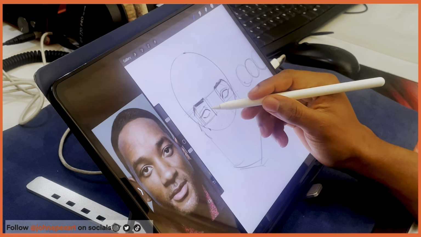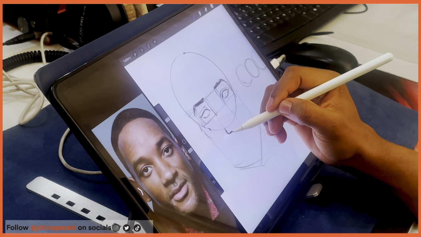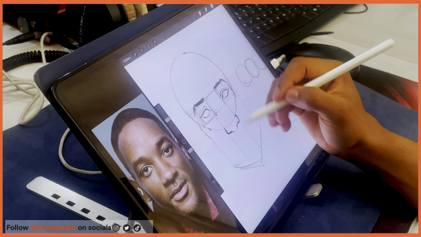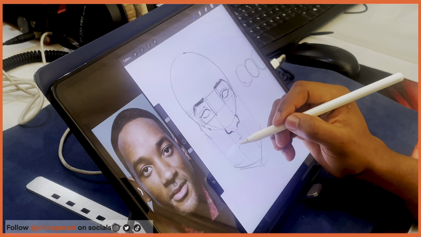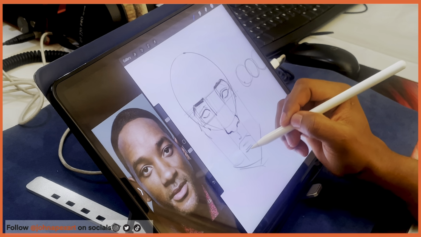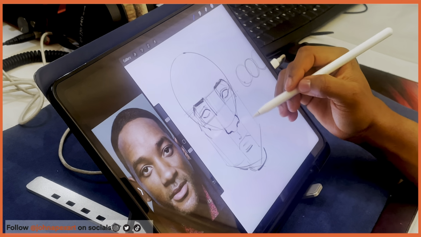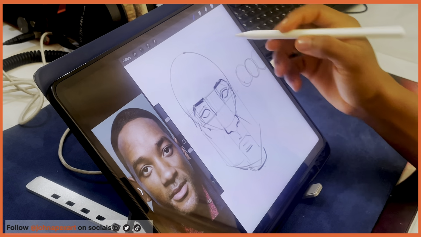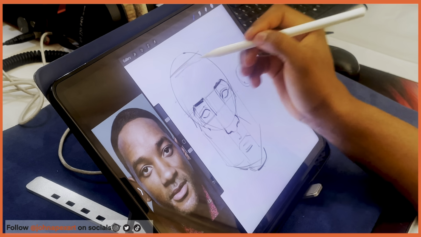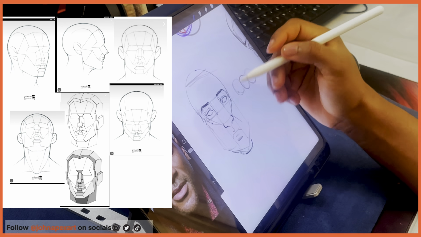Our brow line, and then the nose. And then the mouth. Right. So you can see how this has helped me. I'm not going for an exact look, but you can see how understanding the basic structure of the face has helped me to simply position the eyes.